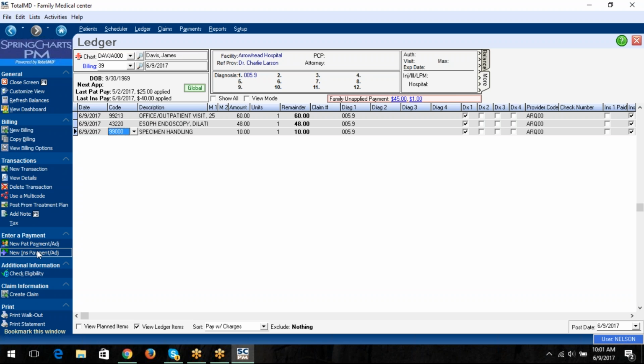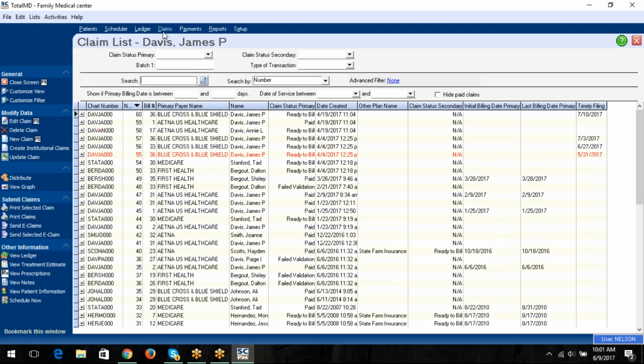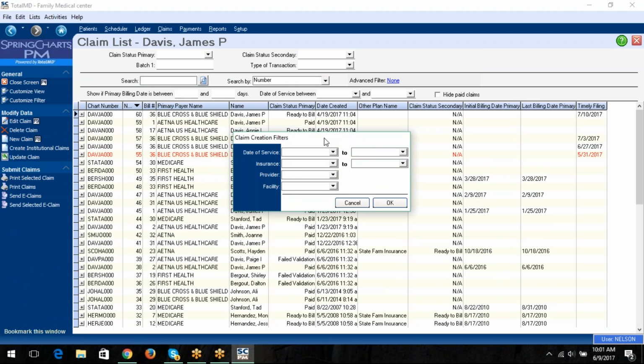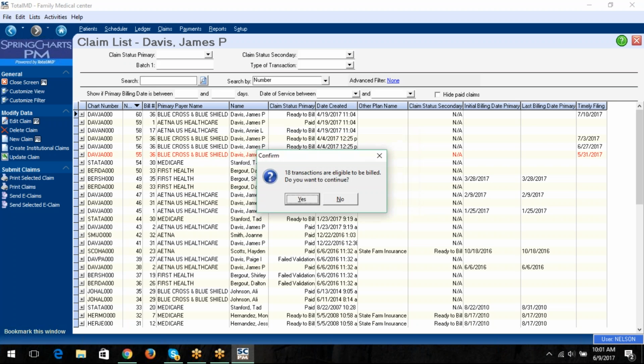If you had gone into the encounter charge entry area and done 20 different people, you'd have to go into each individual ledger, which you don't necessarily need to do. But if you came to claims, you could create all 20 of those different people at one time just by doing new claim. It will ask you if you want to filter the claims at all. You could say no, I just want to leave it blank. I want to do all 20 people.